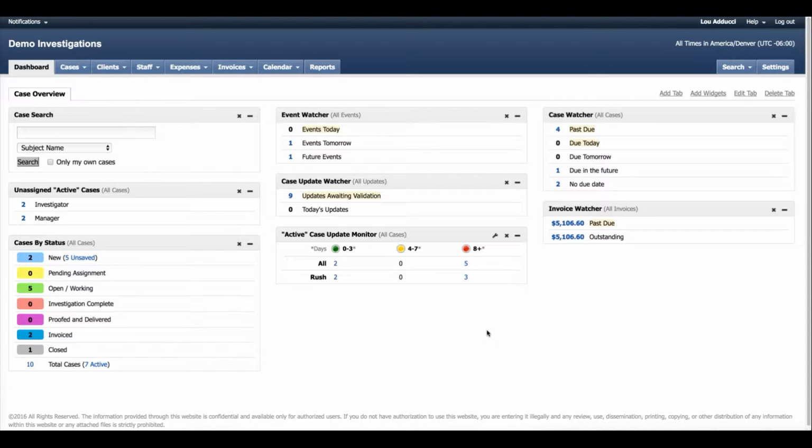Hello everyone. Today we're going to be talking about user roles and permissions. We're going to talk about creating new user roles and editing permissions on existing user roles.